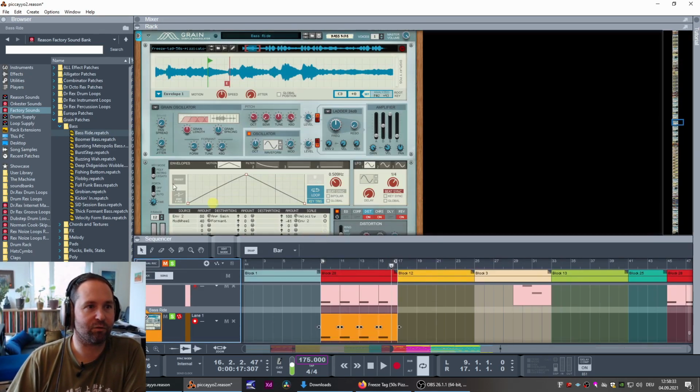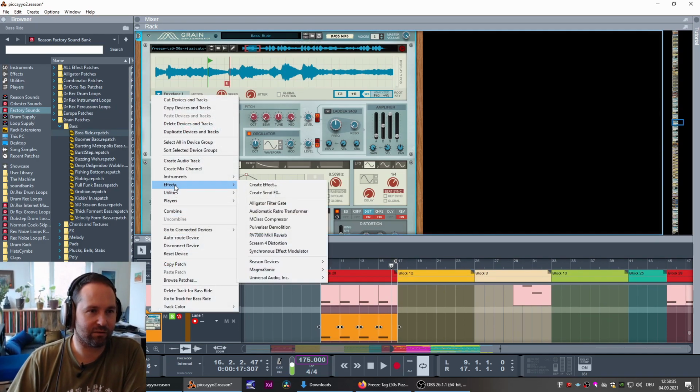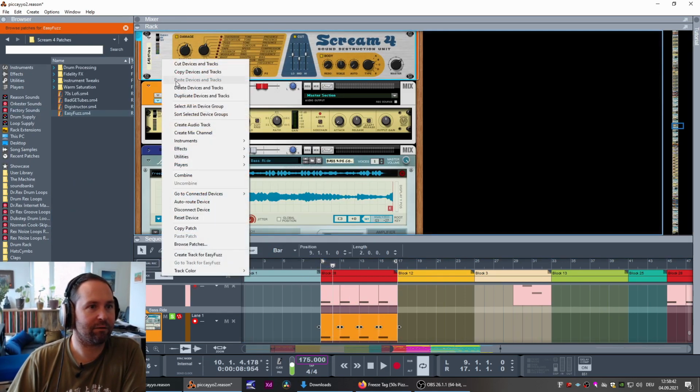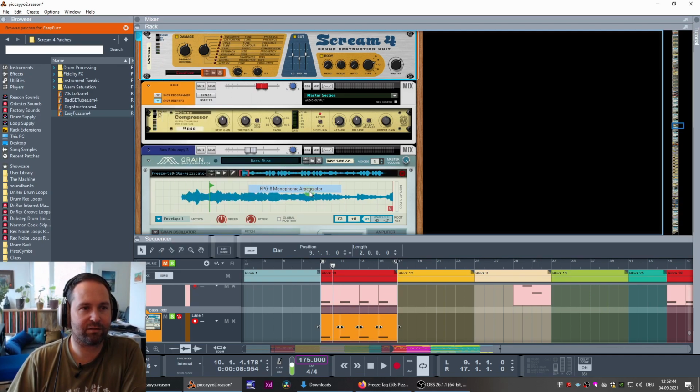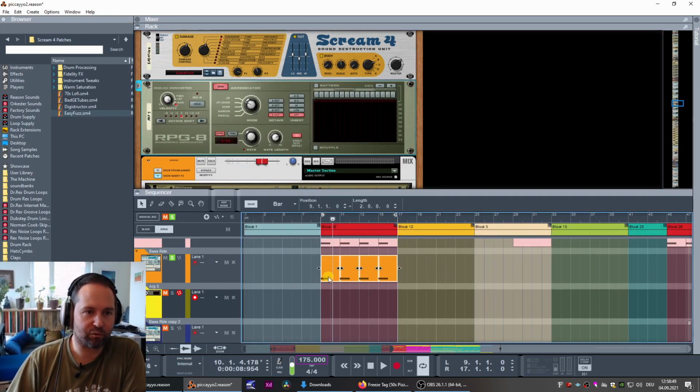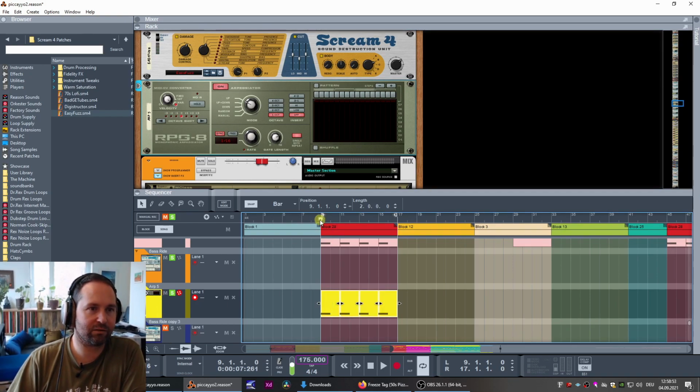What we're going to do with this granular synth is right click on it, go to effects, and add some distortion. And again, we're going to right click on that, go to utilities and add an arp. So go to our pattern and drop it onto the arp. It sounds like this.